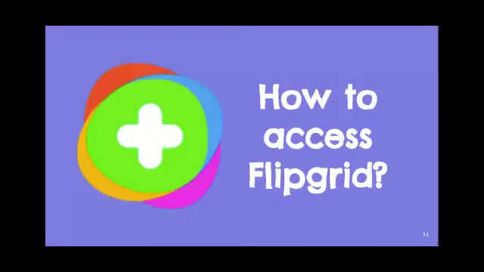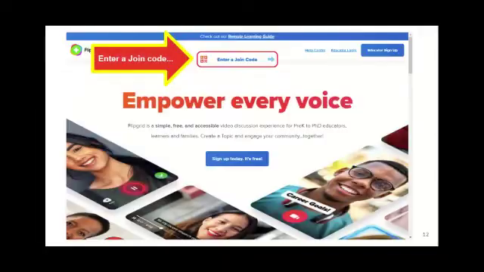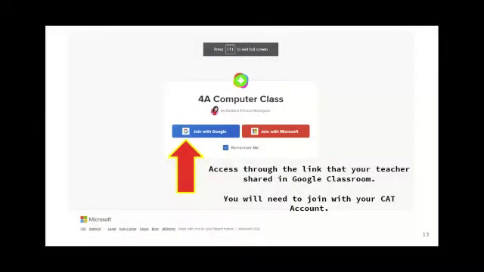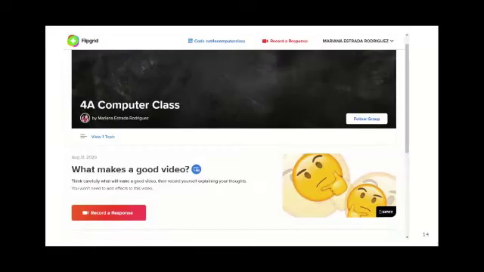So how do we access Flipgrid? It is really easy. You can either go to flipgrid.com and enter a join code that was provided by your teacher, but most likely your teacher sent you the link through Google Classroom. I'm sure I did. And obviously you have to click where it says join with Google because you're going to be using your CAT account.